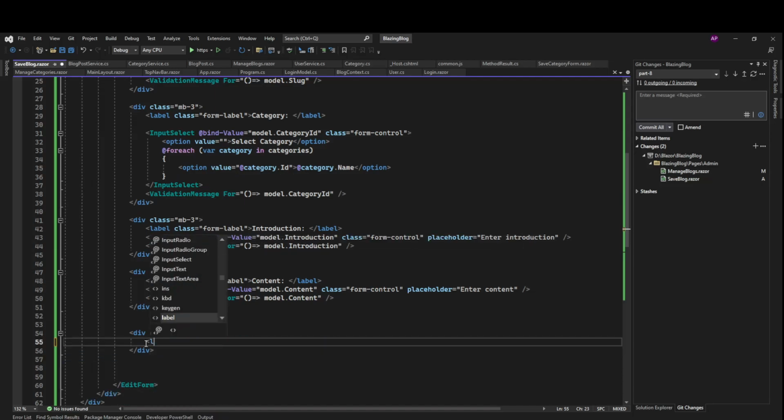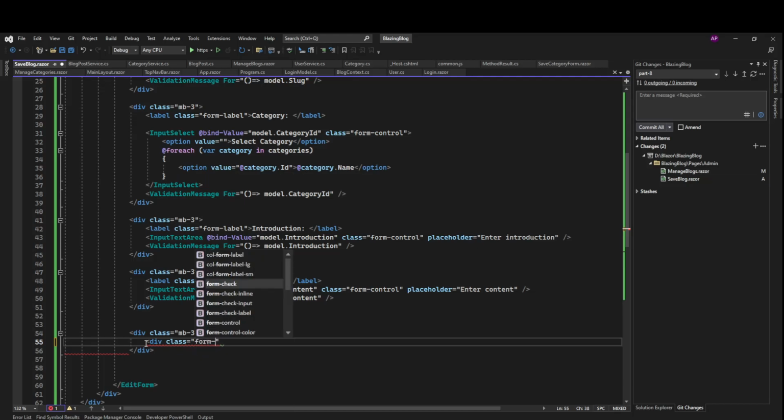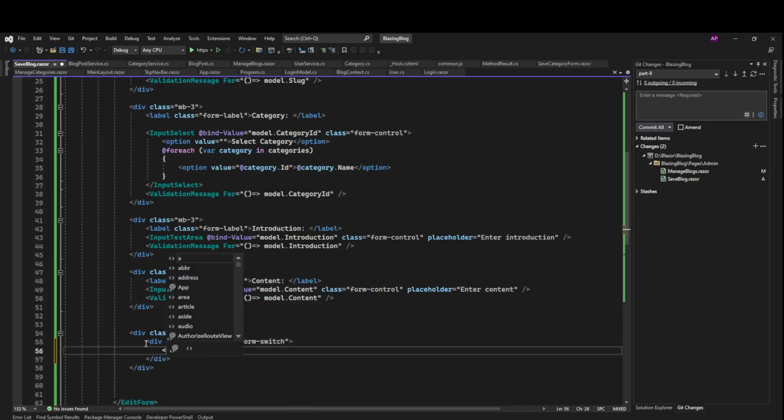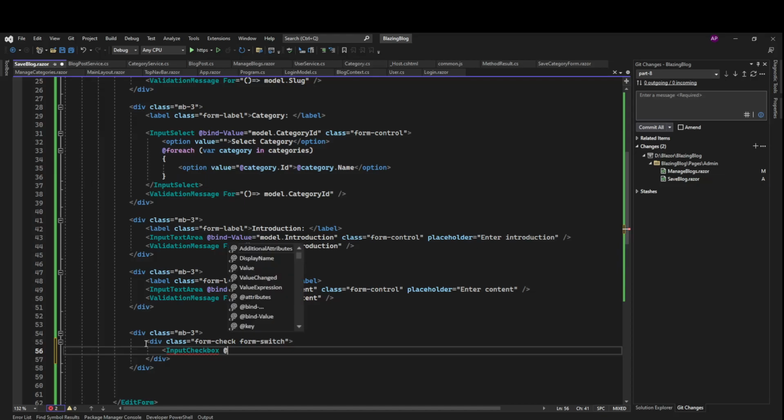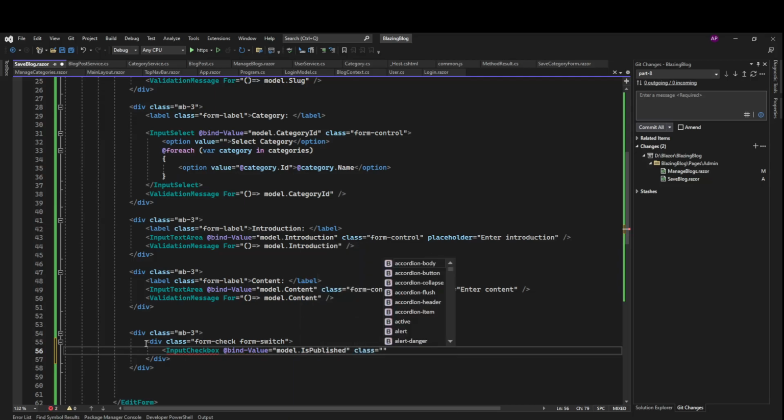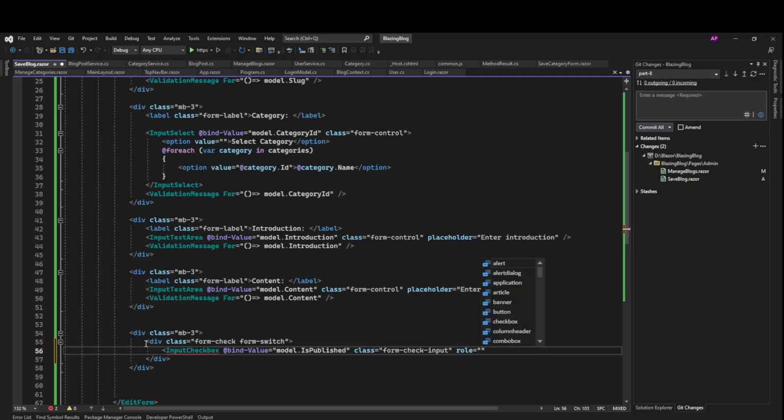So the design for our nice checkbox, we have div class form-check form-switch, we will use the switch. Here we need to have our input checkbox. Bind value, we will use model dot is published, and we need to add classes on this. So this is form-check-input, this class role switch.